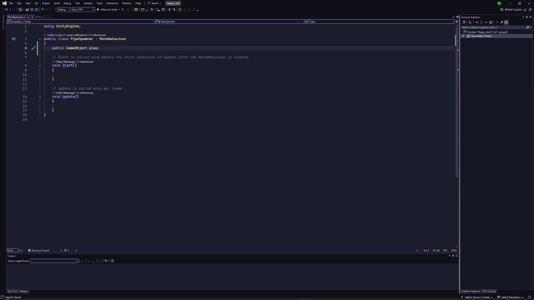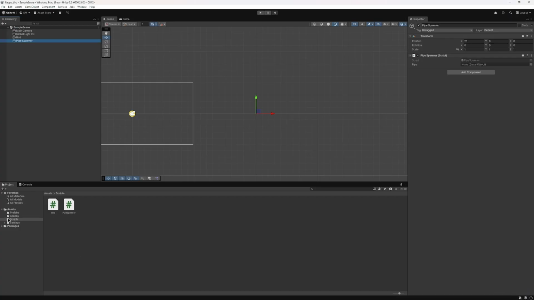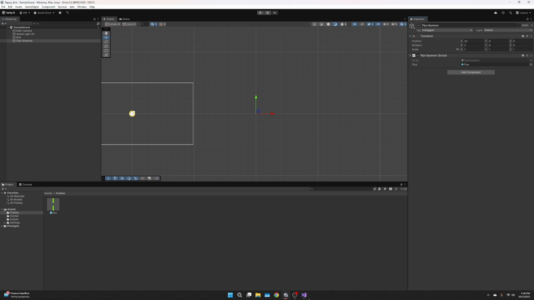Cool. And then if we go back into Unity and we click PipeSpawner, we have our pipe prefab. We have our pipe variable here that has a little slot for a GameObject. We can drag our pipe prefab into that slot. Cool.